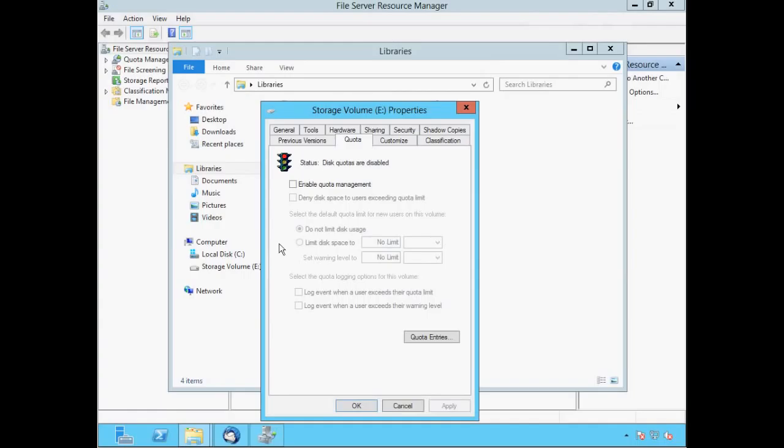NTFS quotas are much less flexible. They can only be applied to volumes and notifications are sent to the event log only. But you do have the ability to apply quotas on a per user basis, which you cannot do with FSRM.